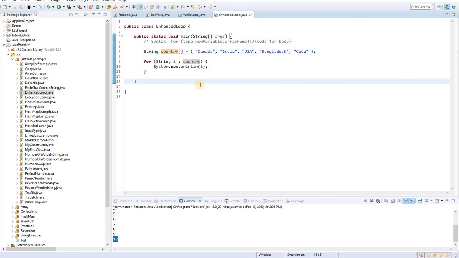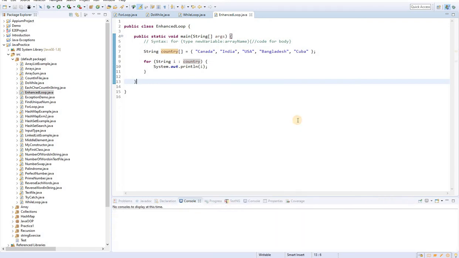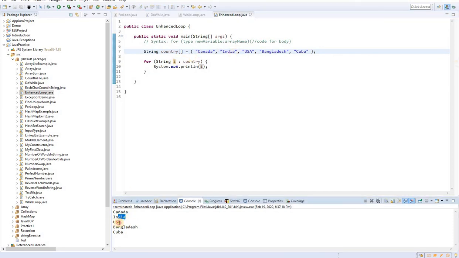Okay, let's run it, and here we go. You can see here it is printing. First, I gets Canada, replaced in I. So I now has Canada. Then it comes here and prints I, which means Canada. It goes back and gets the value India, I gets replaced with India, so it prints India. Similarly USA, Bangladesh, and Cuba.